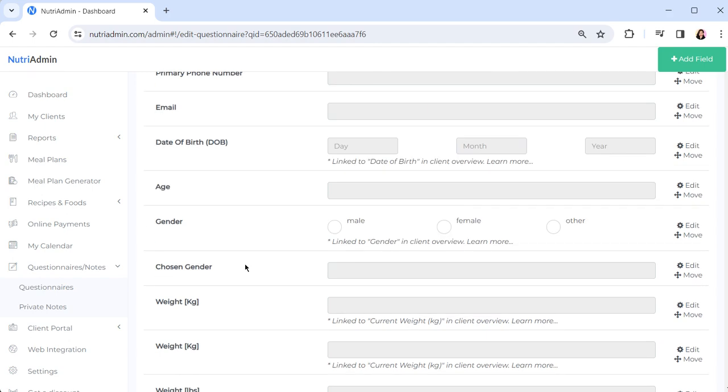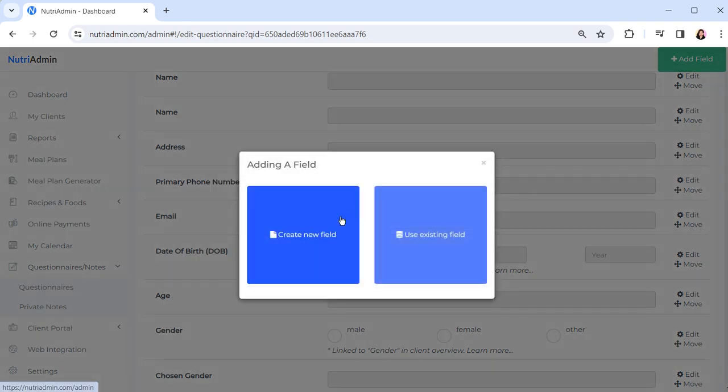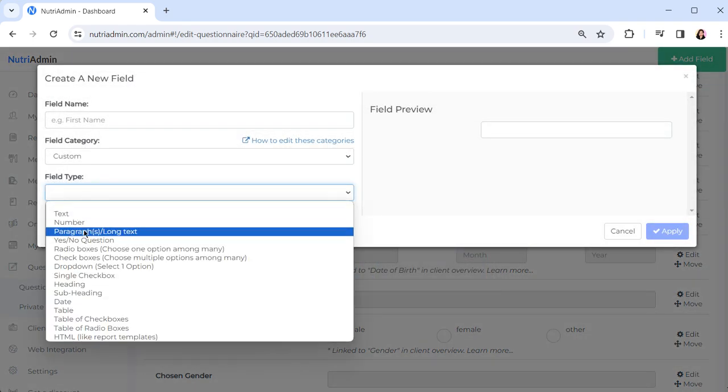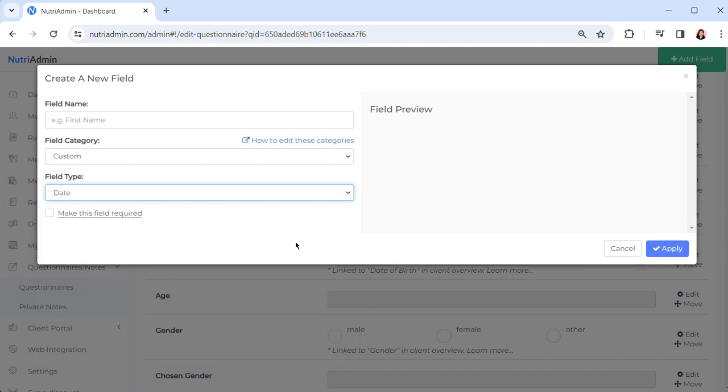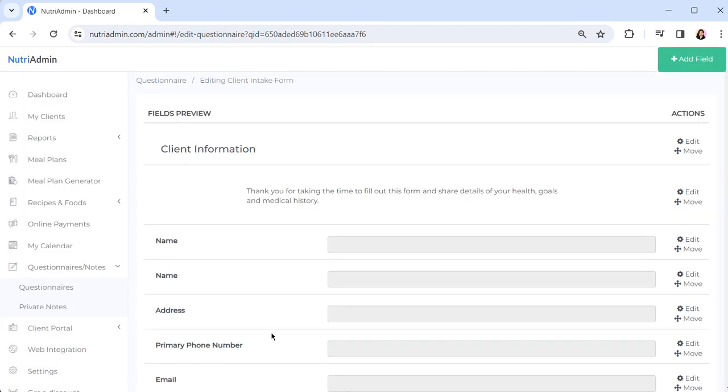So there are many options like this one's radio boxes. The date is all automatically shown as this one when you click on the field type that shows date. So you don't have to type in these ones. It will automatically show that. So I'll explain in another video more about the field types.